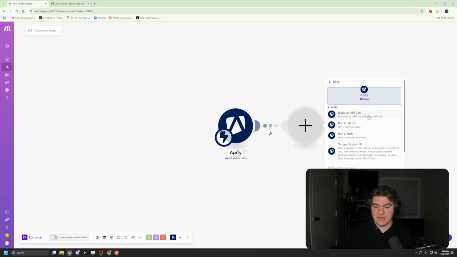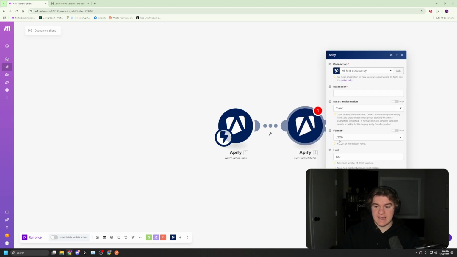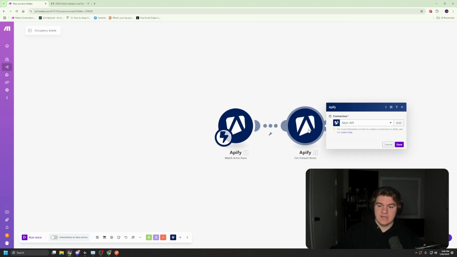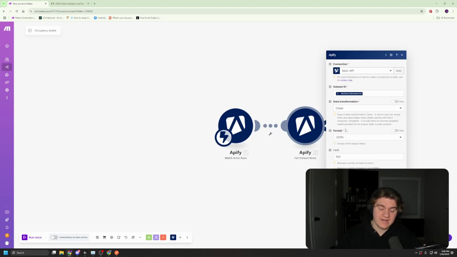New, Apify. We're going to use the get dataset items again. Connection, make sure you're on the correct API again. Dataset ID, remember it's not this ID, but down here for default dataset ID. Save. And on this one, we'll actually clean it up a little bit more. Where it says format, we do not want JSON, because when it's JSON, it will come back as a separate bundle for each individual date.